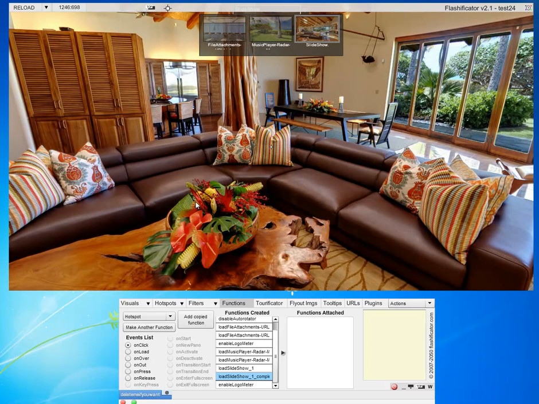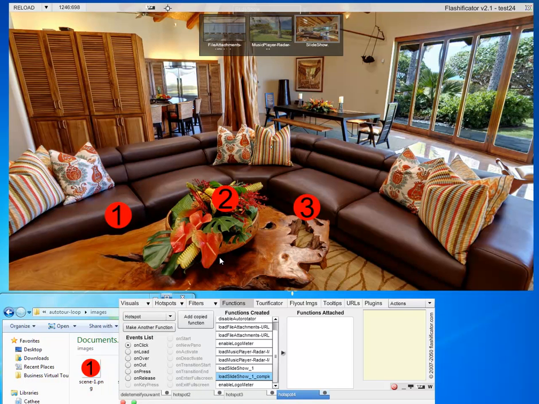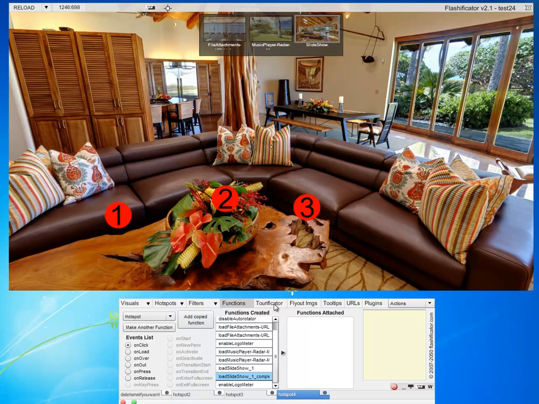So now that we've got those set, what we're going to do is add 3 hotspots, 1 hotspot to correspond with each scene. I've already got those created. I've got 1, 2, and 3: 1 for the first scene, 2 for the second, 3 for the third. So we drop those on there, get rid of this, go to Tourificator.